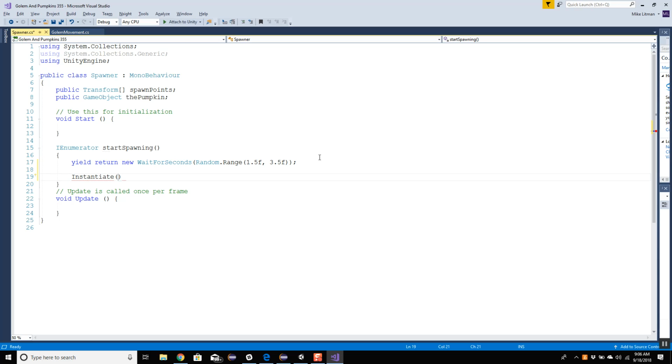All right, so we're going to instantiate. What are we instantiating? This dot the pumpkin. That's what we're instantiating. Where are we going to instantiate? Rather than put it all in this line right here, I'm going to create a vector 3 and call it temp. Not necessary. I'm just splitting the one line into 2 just so we can see here's where I'm picking my random position.